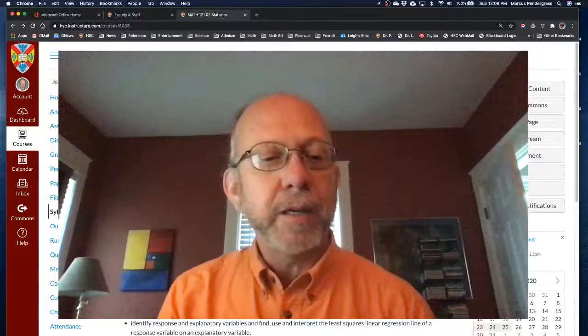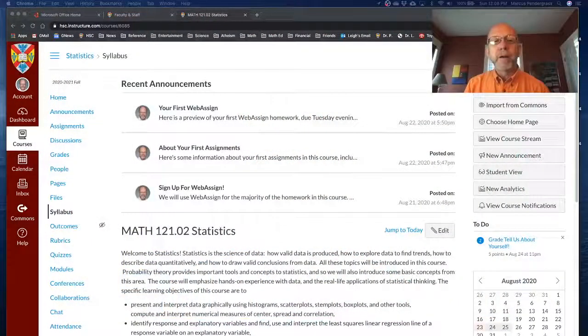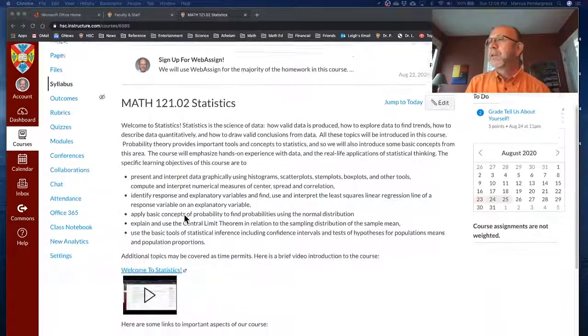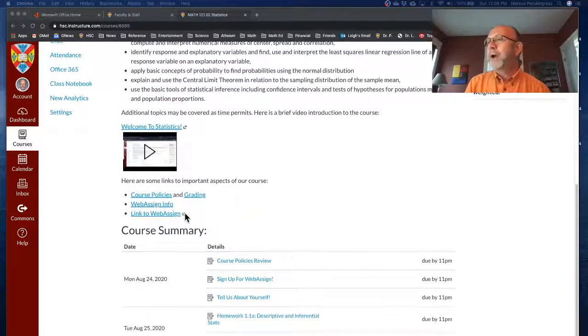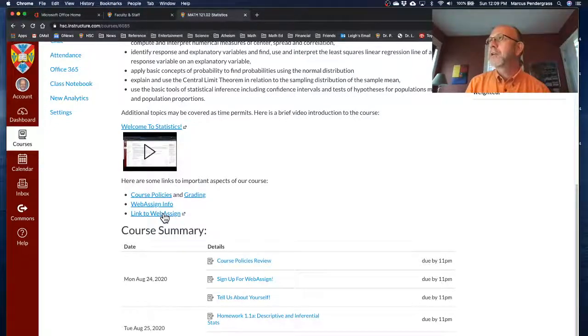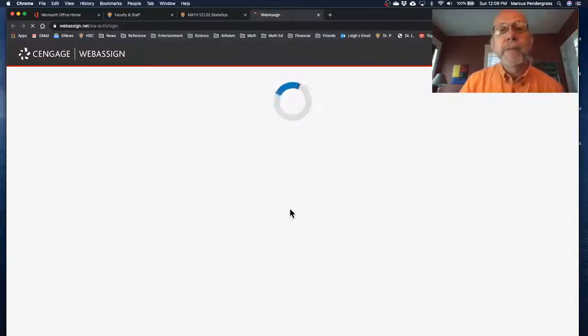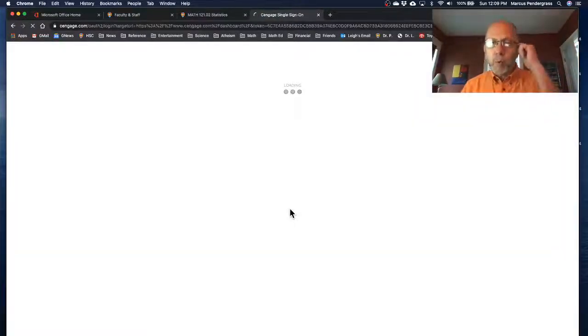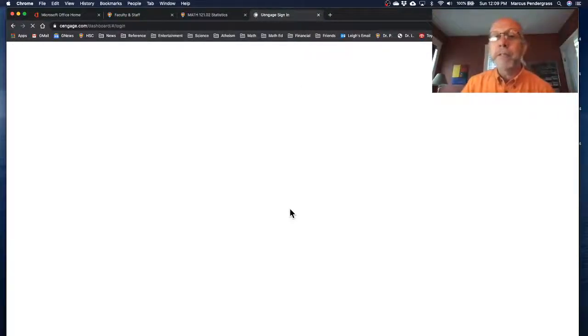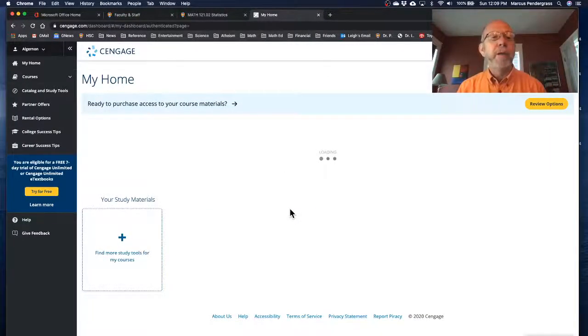So the ebook is accessible through WebAssign. Let's take a look at how you would get there. You can start at our Canvas page, and right above the course summary, there's a little link to WebAssign you can use. If you just click on that, that'll take you to the login page, and then you can sign in, and it'll take you to our course. This is, of course, assuming you're already signed up for WebAssign and everything. And if not, make sure you do that.